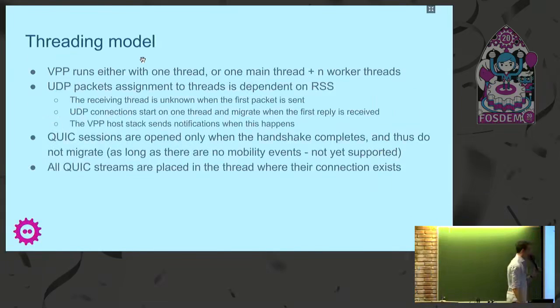Another important thing that we have only touched a bit for now is the threading model. So first, generally VPP runs either with one thread or one main thread plus several worker threads. And as we said earlier, sessions are always pinned to one specific thread. The thing is, we don't get to choose which thread the session gets pinned on. That depends on RSS, meaning that the NIC will receive a packet, it will assign it to a queue depending on its 5-tuple hash, and VPP will get it on the specific thread which manages that queue.